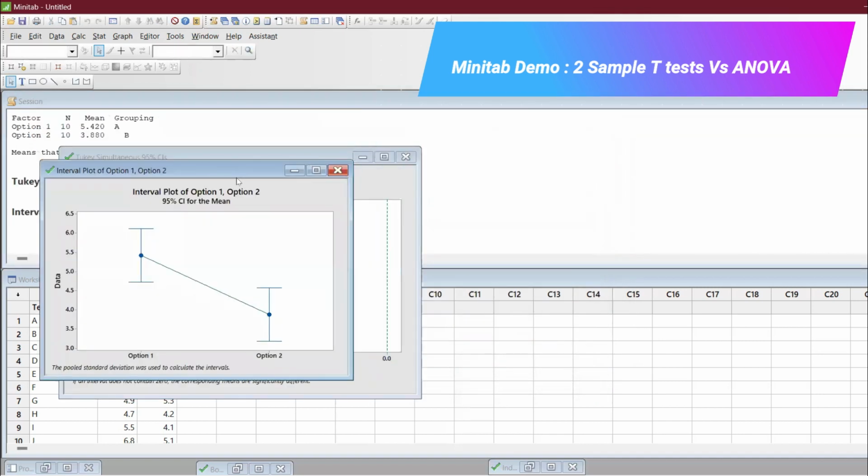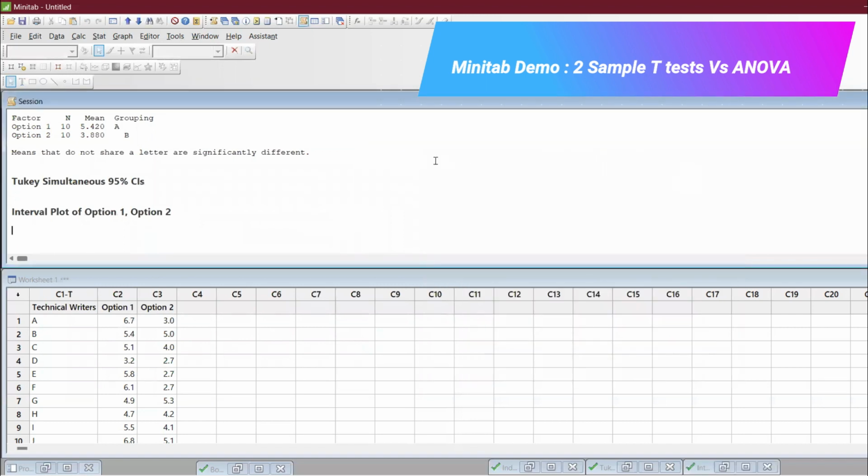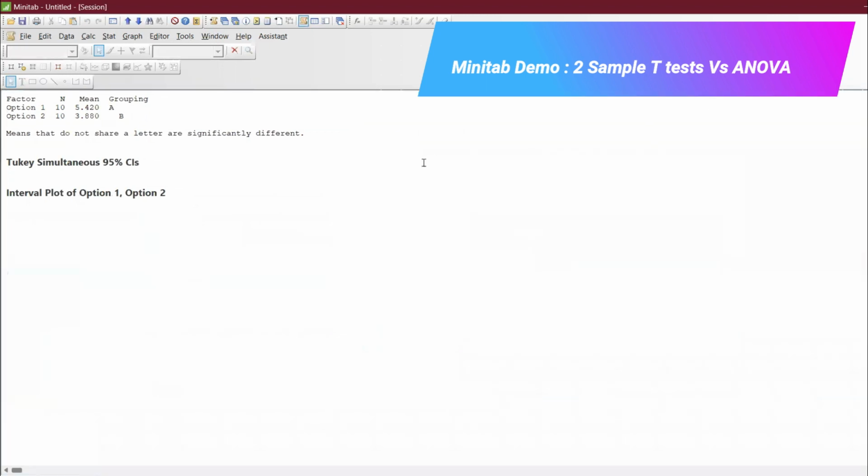So this has given the same thing, ANOVA, analysis of variances. You can see it has given pretty much the same values we got in the two-sample test. 5.42 is the mean here, and here we have 3.88, right? It also shows the Tukey model, with reference to zero. This is option A, and this is option B versus option A, right? It has given that too. And let's see what value we are getting in the session folder.